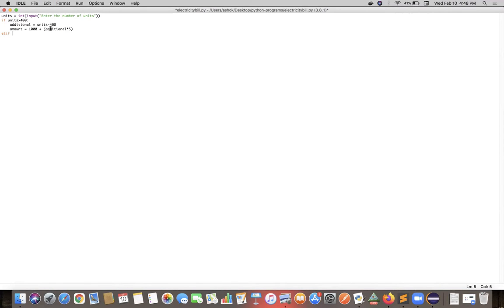And then if units is greater than or equal to 301 and units is less than or equal to 400, it's going to be minus 300. This case comes when units is between 301 and 400. Say for example 360. This condition, 360 is not greater than 400, so it's going to come over here. It's greater than or equal to 301 and less than or equal to 400. So you're going to subtract 300 to find how many additional units. For 360, you're going to get 60.